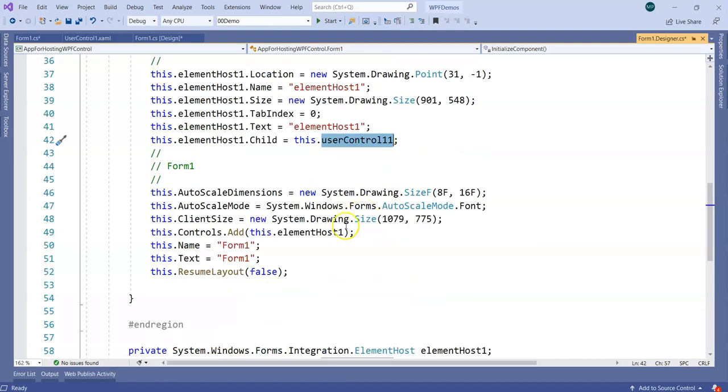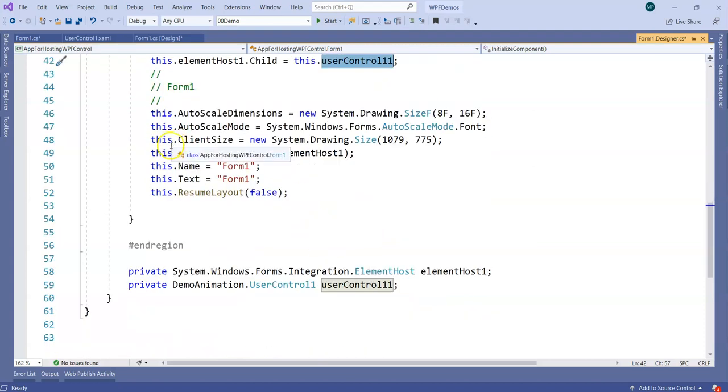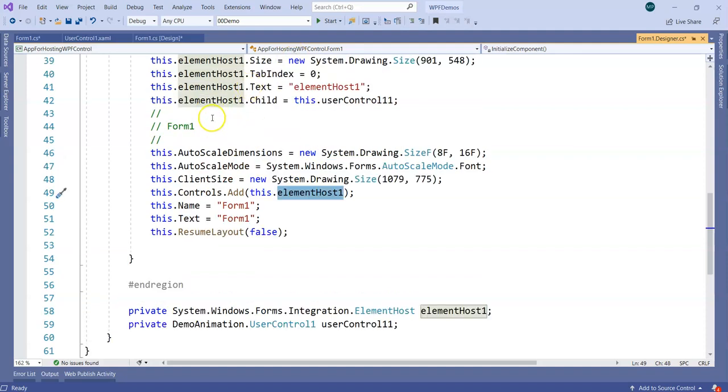Once this user control object is added, you will find this .Controls.Add(elementHost). So first we add the control inside a container called the element host, and then we add the element host inside a WinForm. Now here there's a thin difference. Why do I need this host? Why can't I simply drag and drop it on top of WinForm?